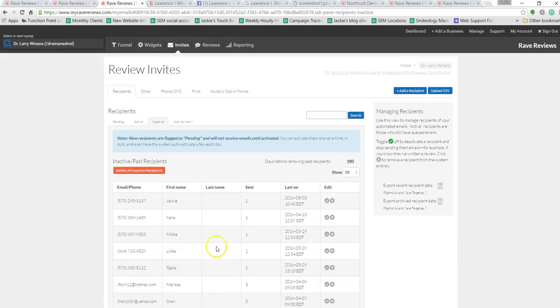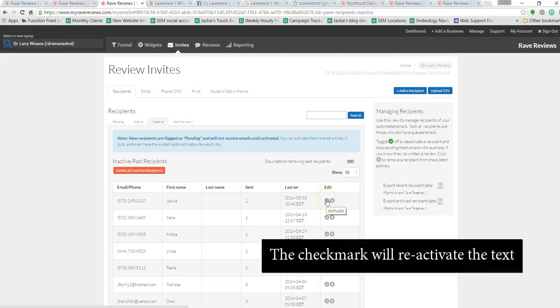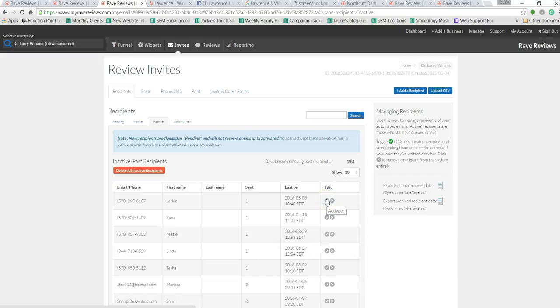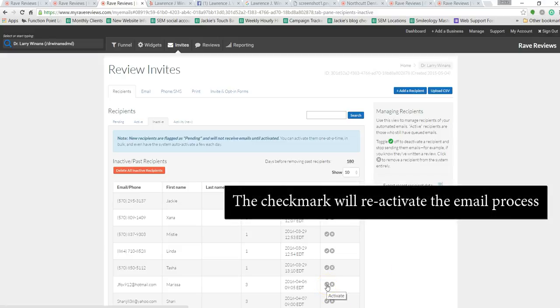So for example, if I wanted to resend the text message to this person, I can click on this check mark, which will then turn green, and reactivate that text message, immediately sending it to that patient again. And the same thing with the emails. I can see that this person received all 3 emails, but perhaps they went in her junk and she didn't ever get to open them. I can start that process again by simply clicking the check mark and reactivating those emails.